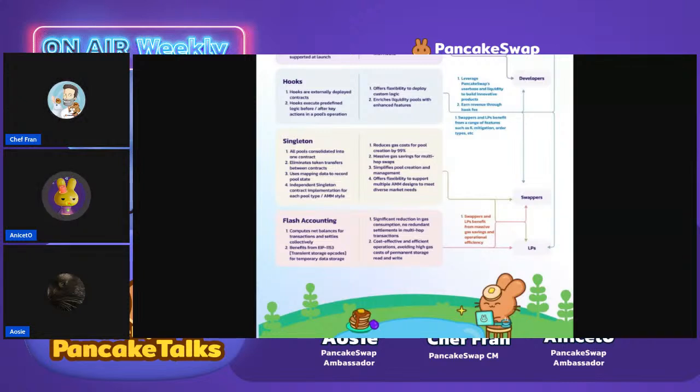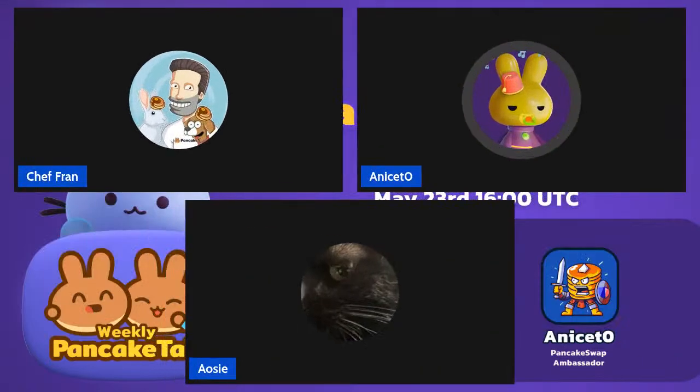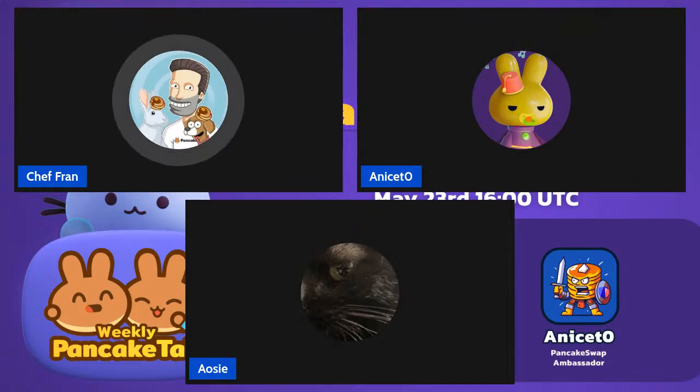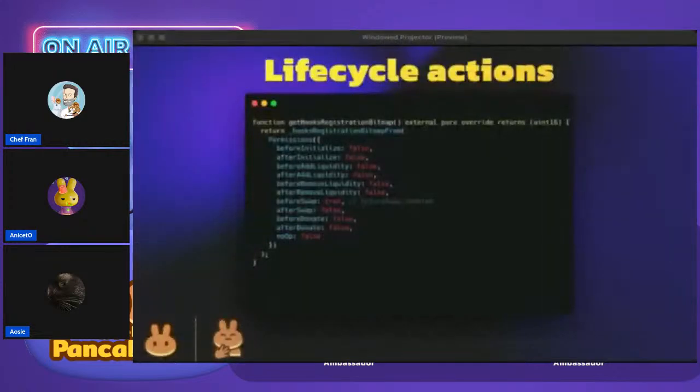Okay, we touched the basic things of V4, and I think if everybody's ready, we can move to the time for Aosie. Yes, that's ready, thanks. Thanks for the introduction, developers. Okay, guys, the stage is yours. So delight us with your presentation, sir. Wish me luck. Okay. Shefran, can you approve my screen sharing? Thanks, Josh. Okay, let's start.